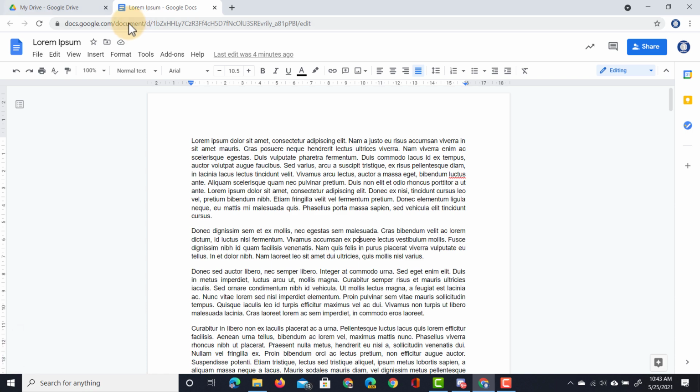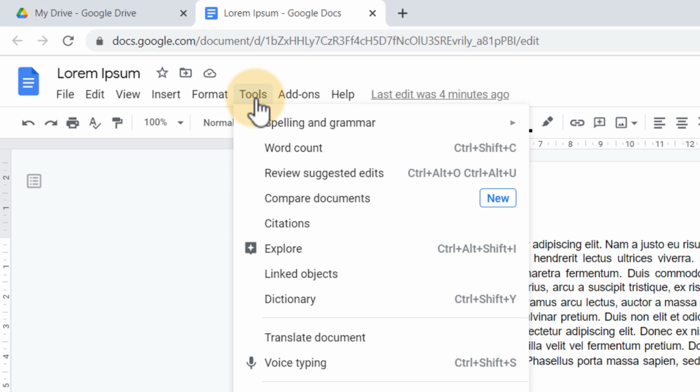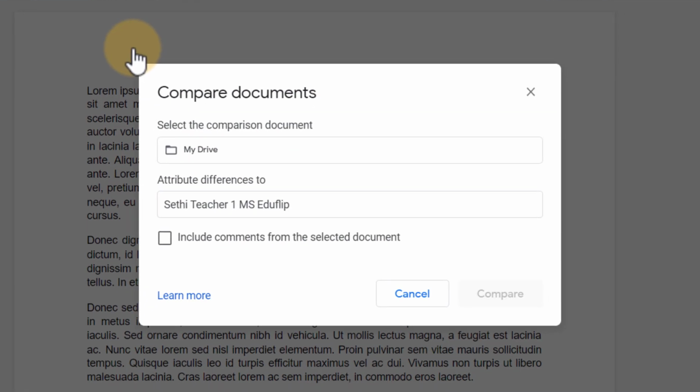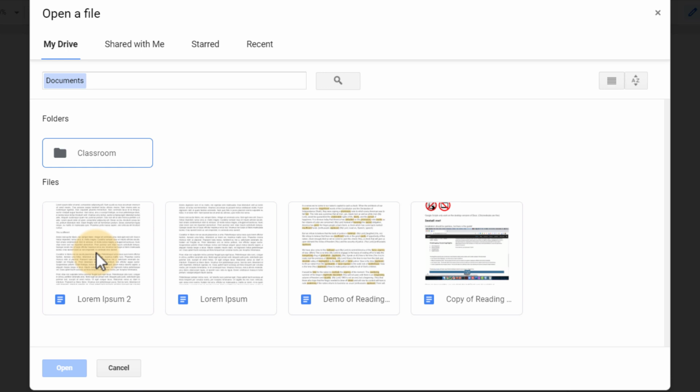So what I'm going to do is, in my document, I'm going to go to the top, and under Tools, I'm going to select Compare Documents. So here, when selecting Compare Documents, I can now compare this document to any other document in my Drive. So let's first of all select the comparison document. I'm going to click and I'm going to select Lorem Ipsum 2 because I want to compare 1 with 2.